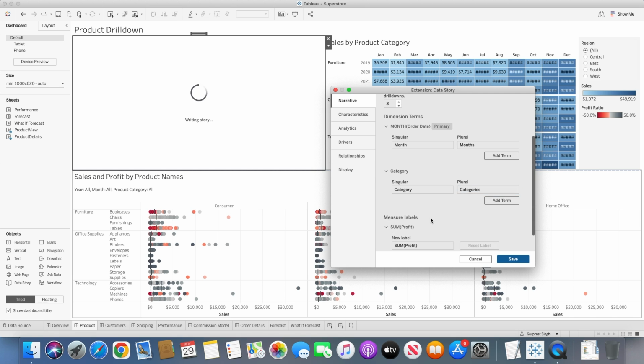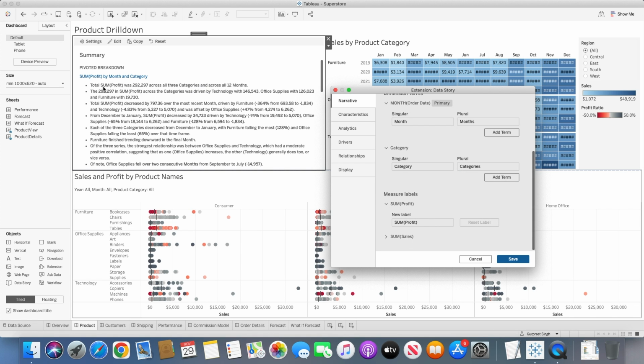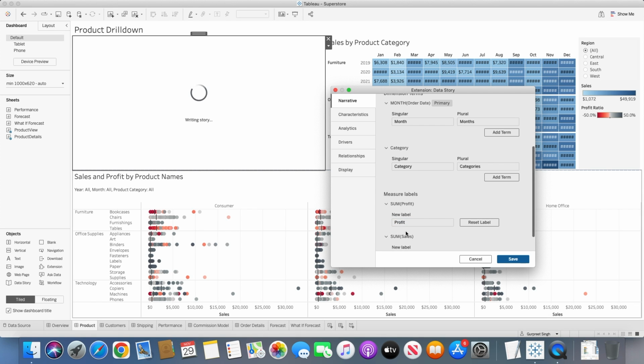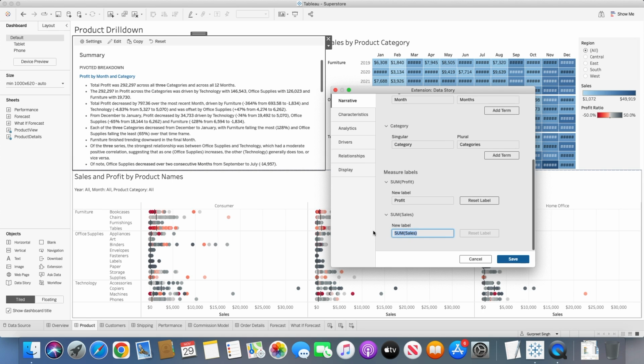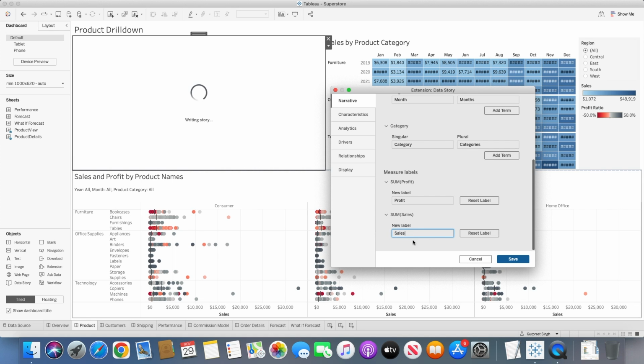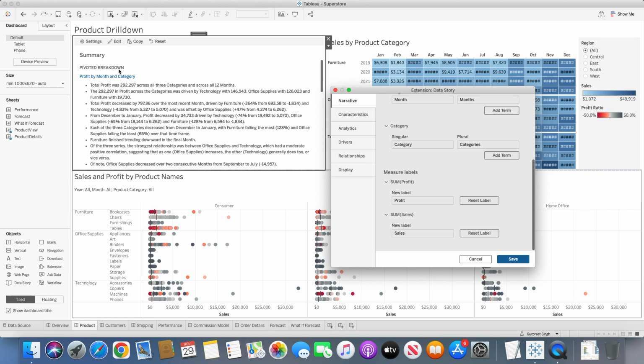And then with the measure value, it is showing as total sum of profit. Instead of that, I just want profit. And same with sales, I just want sales. Once I do that, it is updating our data story simultaneously. So you can see here, total profit was 292,000 across all 3 categories and across all 12 months.